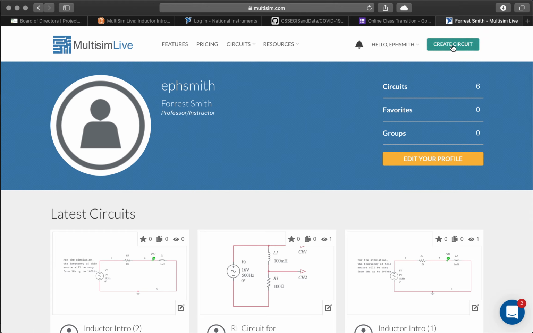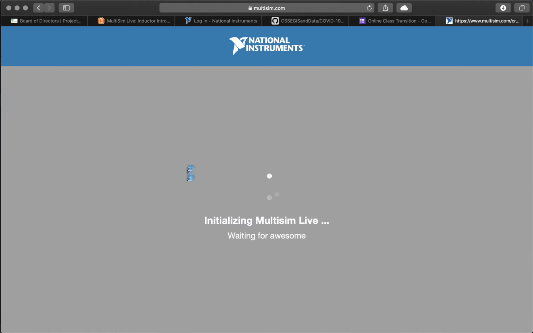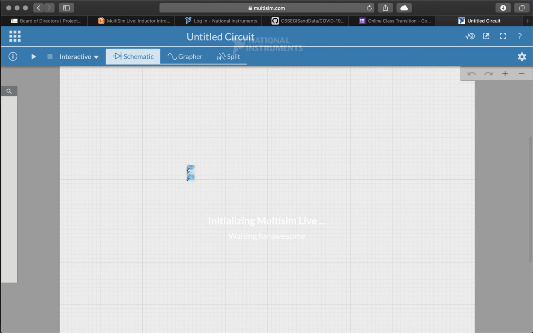For starters, if you're creating an account, you're going to create your first circuit. You won't see any latest circuits here, so you can click at the top right, and you can do this anytime. Click Create Circuit. This will bring you to the Multisim Live environment. Takes a moment to load. So here we're greeted by the Multisim Live environment.